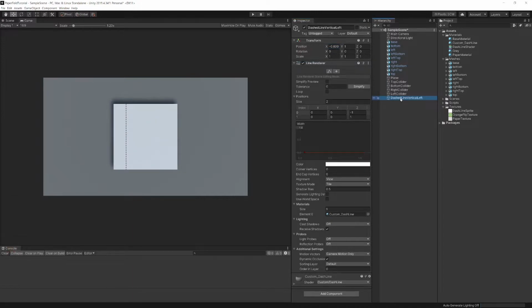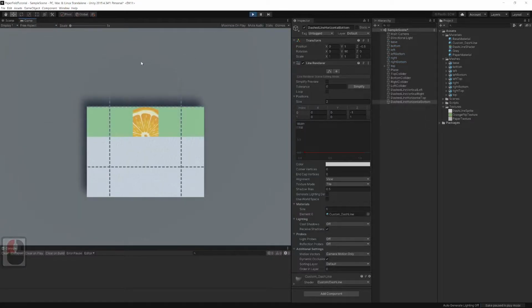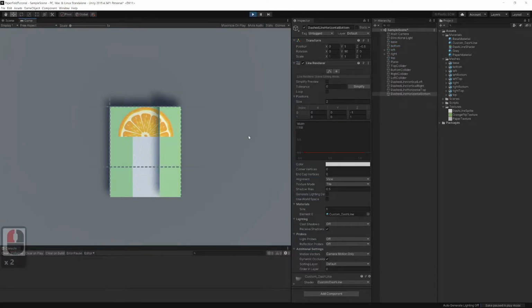For right side, duplicate it and on x-axis position is just positive value. Do the same for top and bottom, just rotate line and adjust position on x-axis to 0 and y is 0.5 and -0.5. Now when we play we can see dashed lines and they are moving, but when we rotate paper they stay there, so let's fix that.